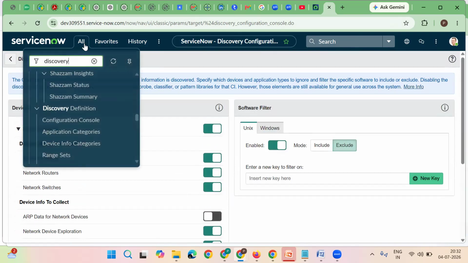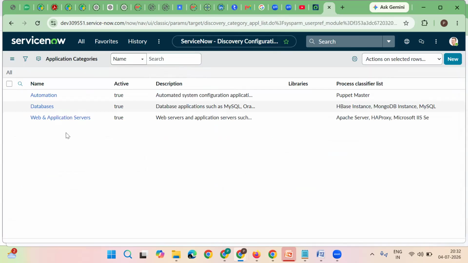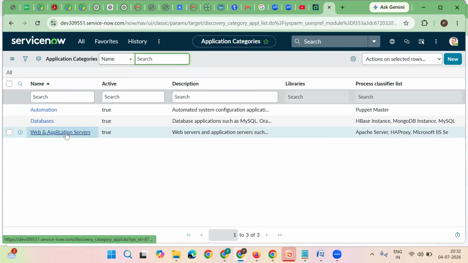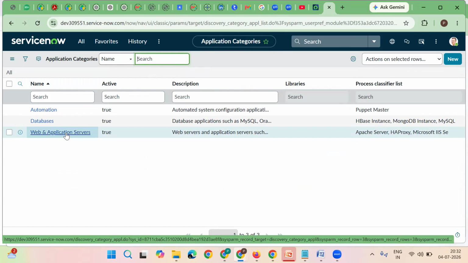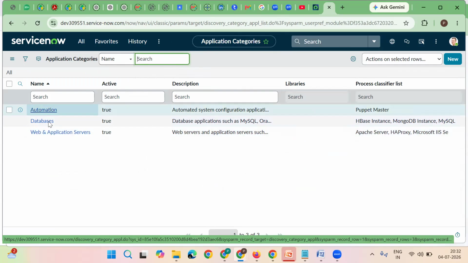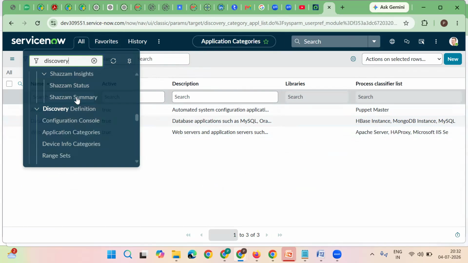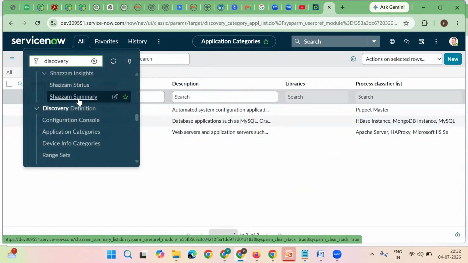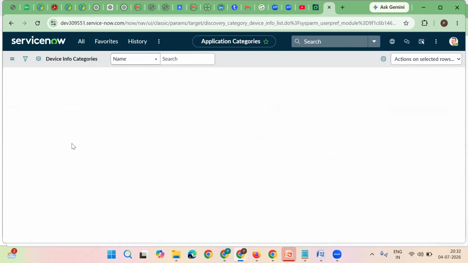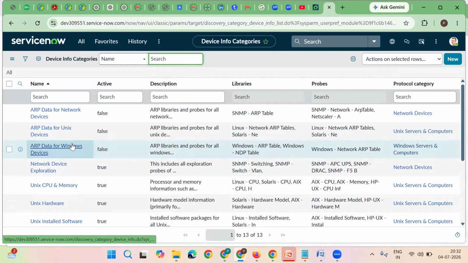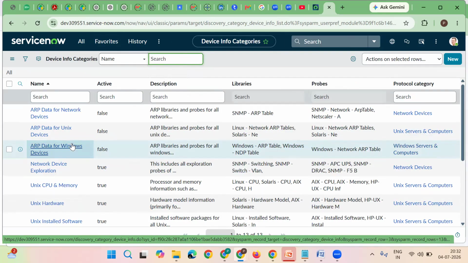Next one. Application categories. It groups the discovered applications. For example, SAP, Oracle database, and Tomcat: those applications will be grouped as automation, database, web, and application servers like that. Then device categories. It groups the device information. For example, hardware, software, and network data. It's a grouping.